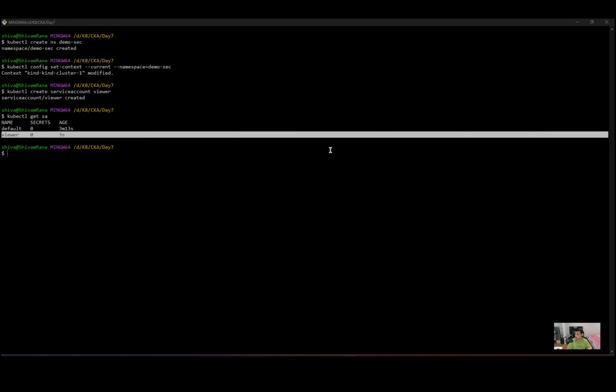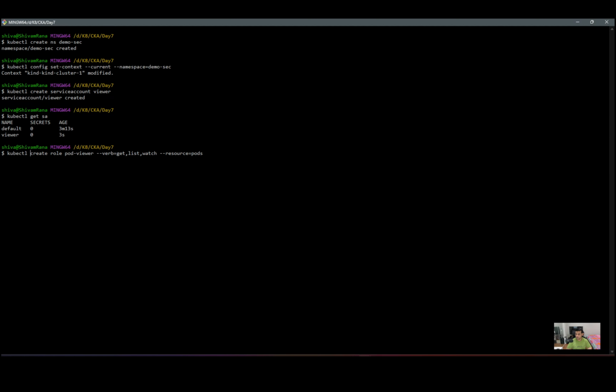Similarly, I'm going to create a role for pods, which will allow the user to get, list and watch the pods. So if you see here, I'm using the kubectl create role command, and the name of the role is pod-viewer, and this role will allow users to get, list or watch pods. So the role has been created.